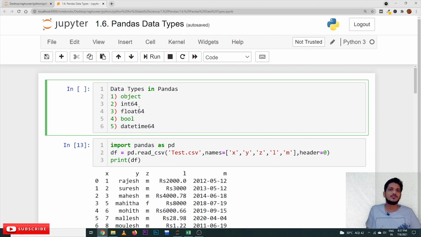And int64, these are the data types that are available in pandas. int64 is similar to the int data type in Python. Float64 is similar to the float data type in Python. Bool means boolean, similar to boolean in Python. Datetime64 is the new data type available in pandas. What's the use of this and how to use it will be discussed in this class.